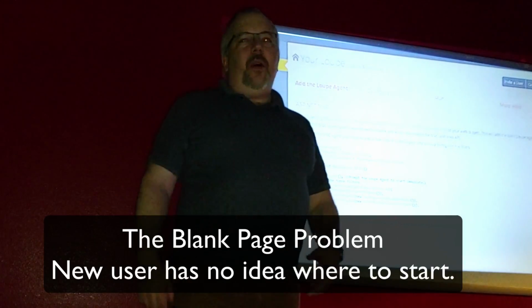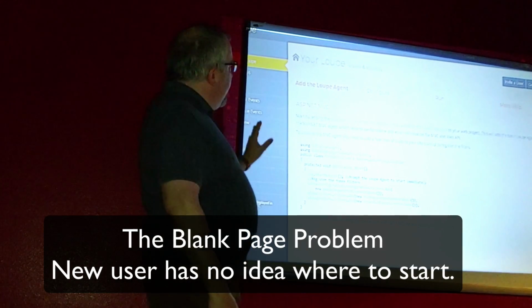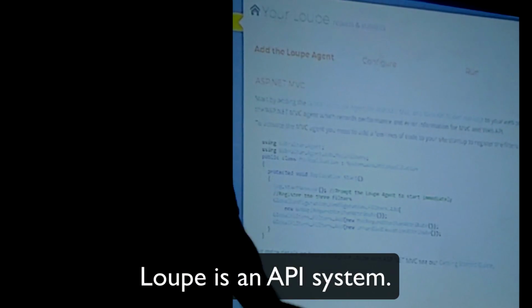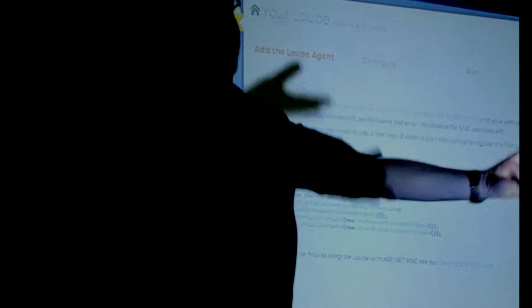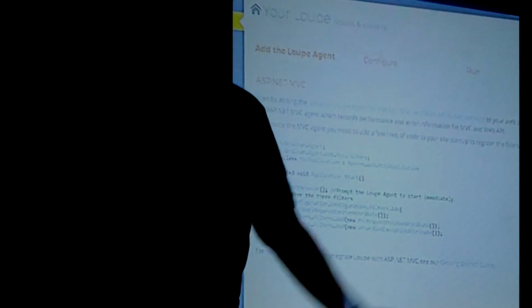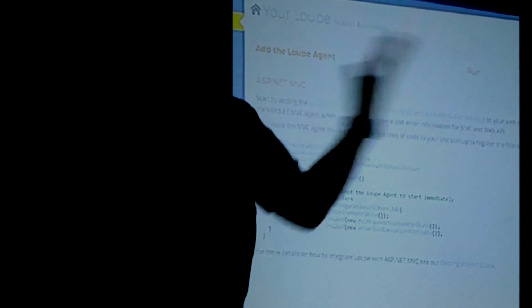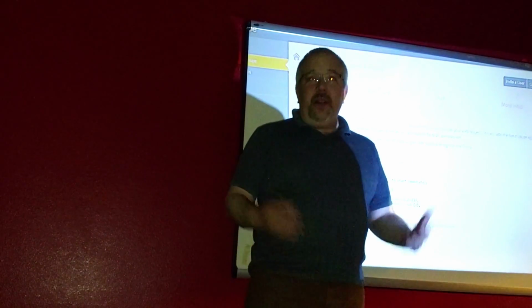This then gets to our blank page problem. How do we solve it? Loop is an APM system, so the thing we have to get you to do is connect your application to Loop. Without that, we're dead. You'll never get any value out of the platform if you can't do that. But what do you have to do? It's no different than Azure Microsoft App Insights. You need to add a module to your application, rebuild your application, and run it.